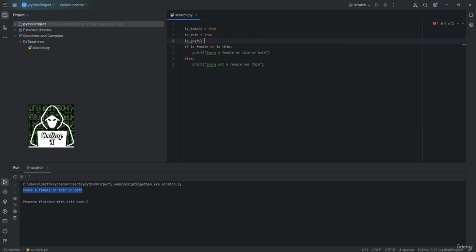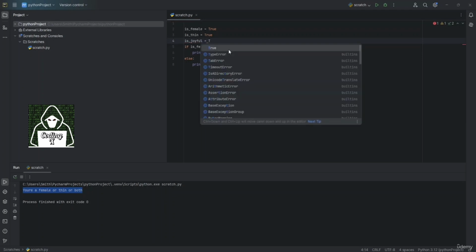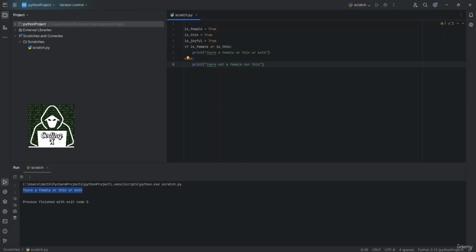I'm going to put in equal. I'm going to put in true. Now here, I'm going to put in or. Now here, you're going to put in is joyful, are both, and joyful, and sad. Now, if I play this out, you'll basically see it will give me the answer. You're a female, or thin, or both, and joyful.